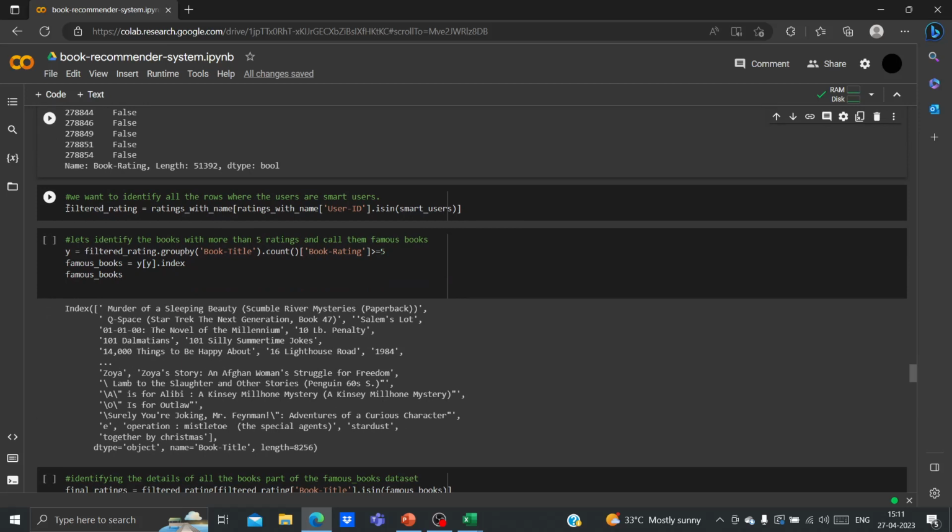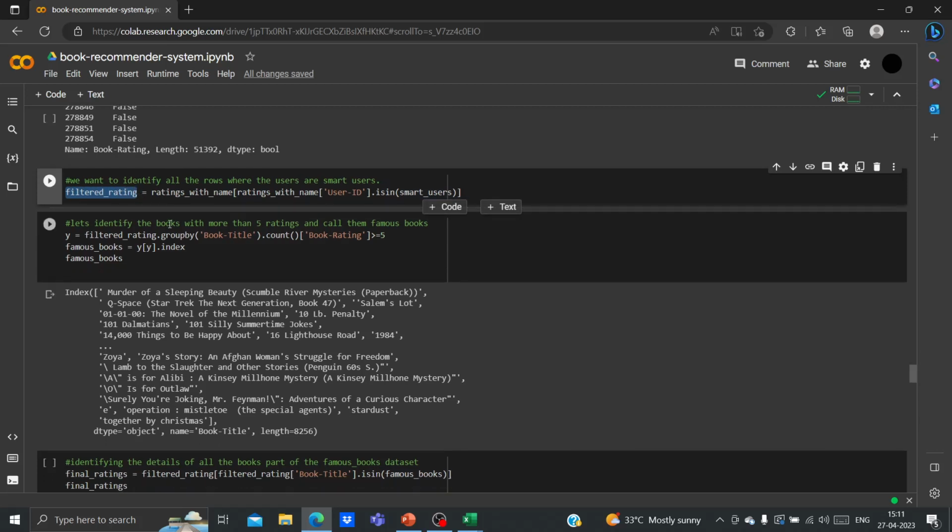So now what we want to do is identify all the rows where the users are smart users. Okay. So that is why we're going to again go to the ratings with name data frame, and we're going to only select those rows that have user IDs that are a part of the smart users that we have found out earlier. And we're going to put all those tuples into a new data frame called filtered rating. Okay. So now we're going to be working with filtered rating. This gives a much clearer picture of who the smart users are. Filtered rating has the tuples and all the details of all the smart users.